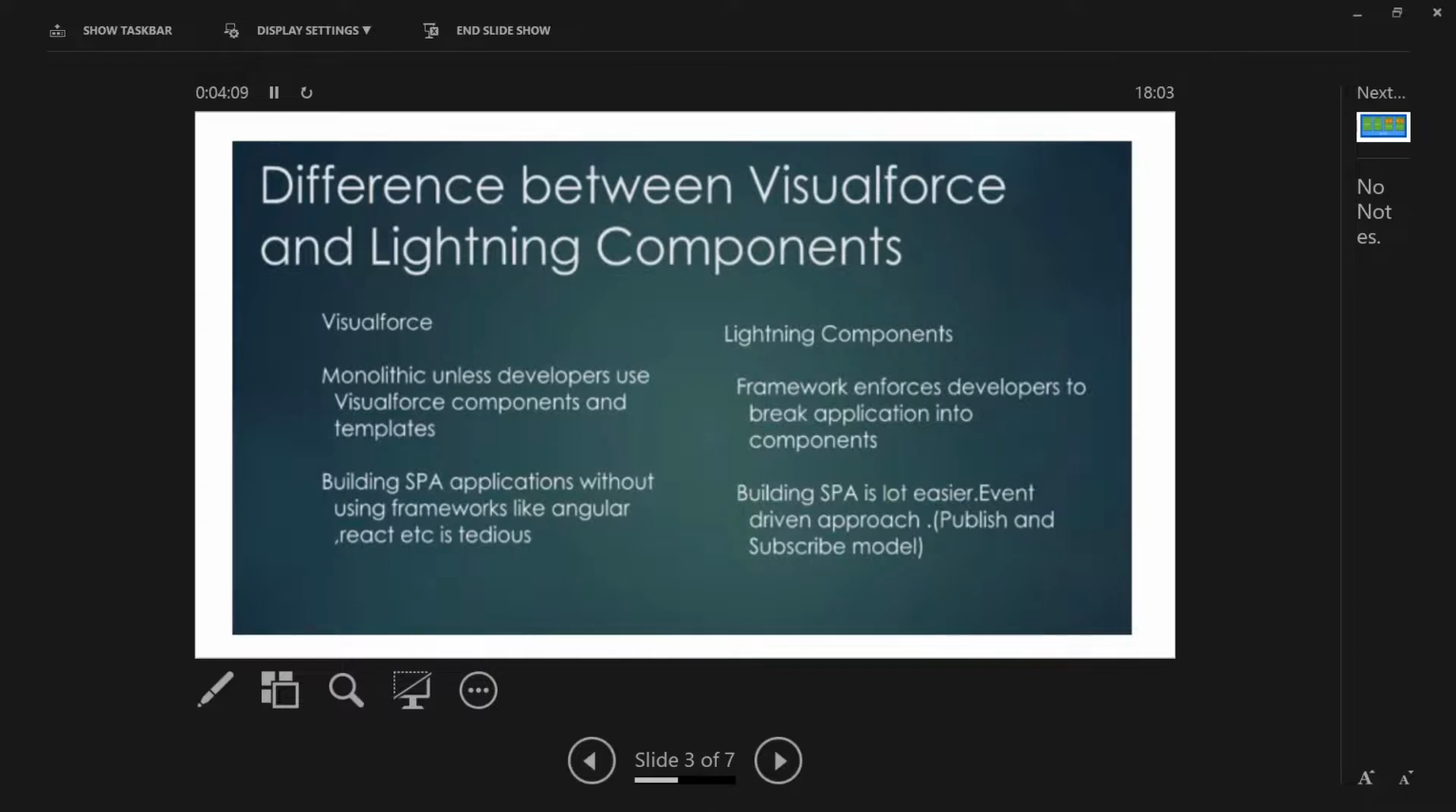So that's the first one. Monolithic, unless the developer uses Visualforce components and templates, unless you create your own templates or custom components. Otherwise, you are building a single page, and whenever you make any change, the entire page is going to be modified. Whereas in Lightning, we don't build pages. We build components. We join these components and say it's a page. We join 4 or 5 components and say this is a page.